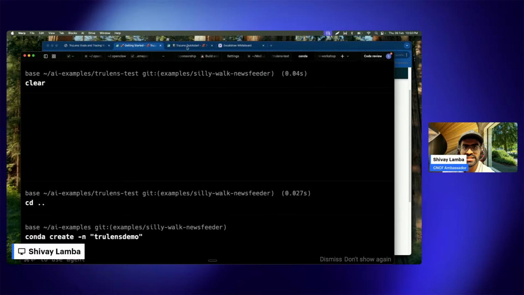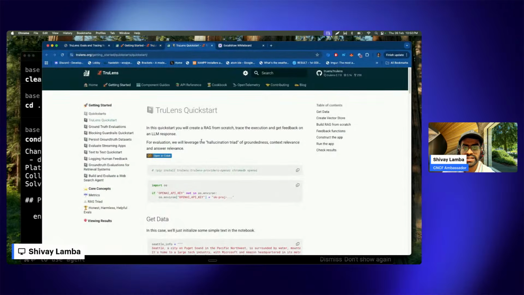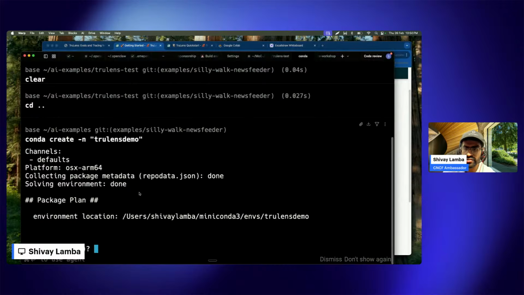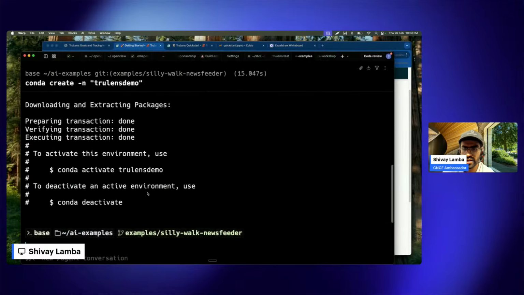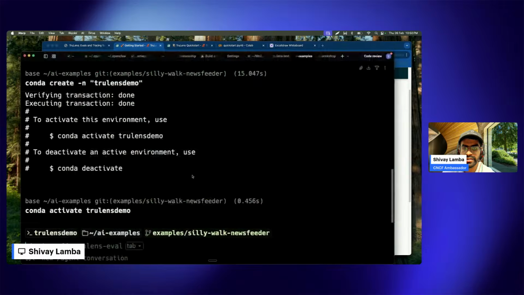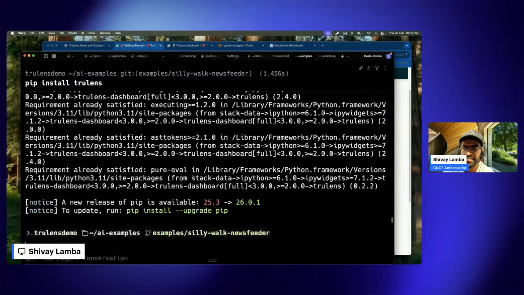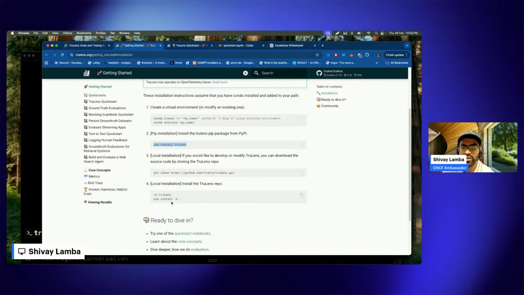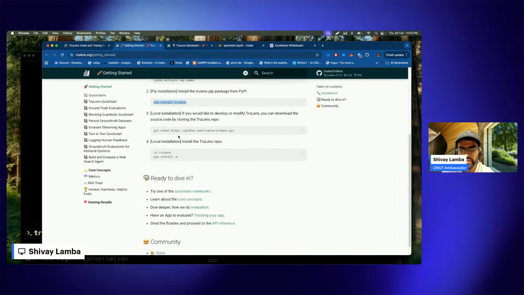A good thing is that there is a built-in notebook as well, which we can open up in Google Colab, which we could also try to use. But let's just go ahead and run this, and then I'll activate my virtual environment, and we'll go ahead and install TruLens. I think that should be good, and later on we can start to run it. So that's pretty much it with respect to the installation.